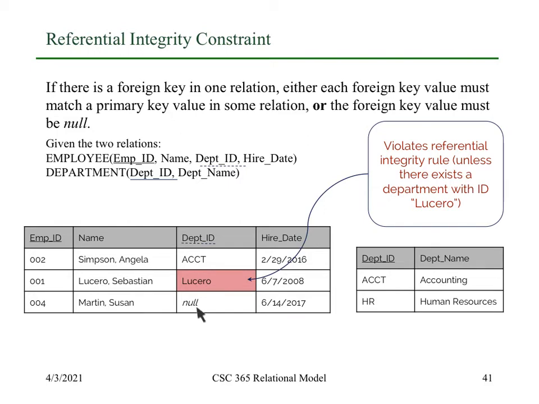Notice it is allowed, though, to have a null here. That just means that Susan Martin here has not yet been assigned to a department. It could mean that. It could mean other things. That's one of the issues with null, and we'll spend a lot of time on null later in the term.